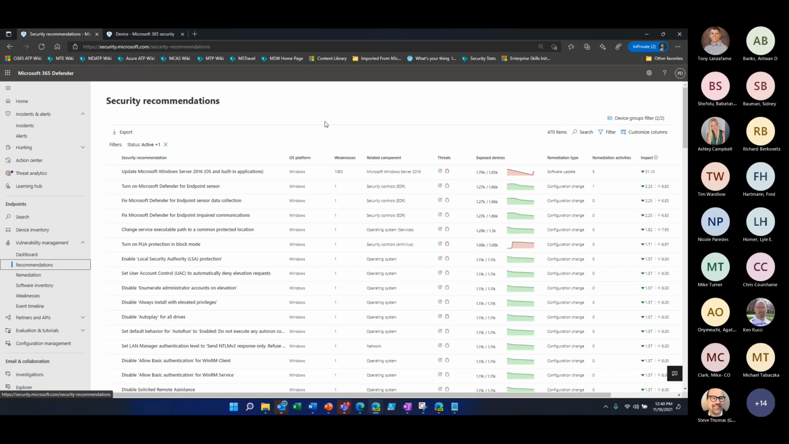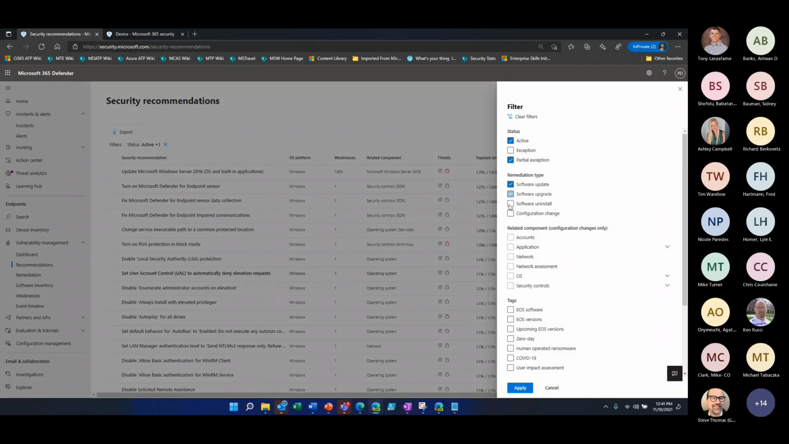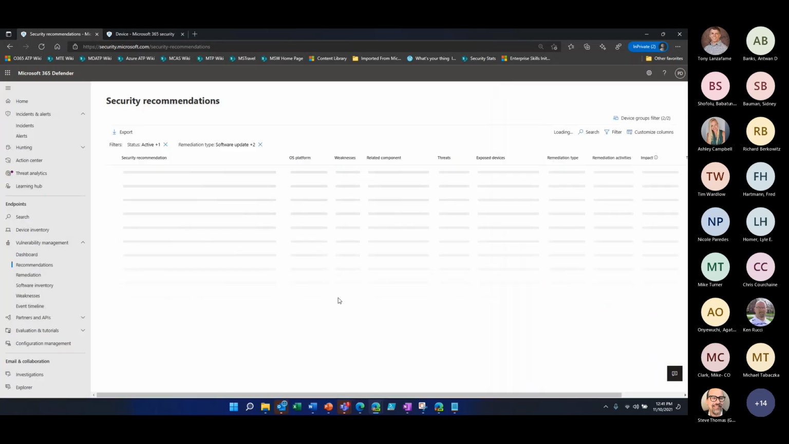But you can see that we have all different kinds of recommendations. And sometimes these recommendations are configuration changes. So these could be things like, if you're using Defender antivirus, turn on potentially unwanted application protection, or you could be told to turn on an attack surface reduction rule, something like that. But also software updates. So we can see here that we need to update Server 2016. Actually, let's do a little filter. I only want to look at the software updates. I don't want the configuration changes. Let's see what else we got.